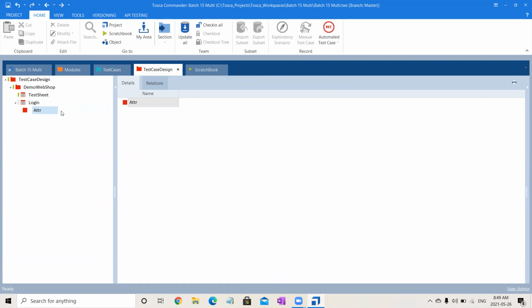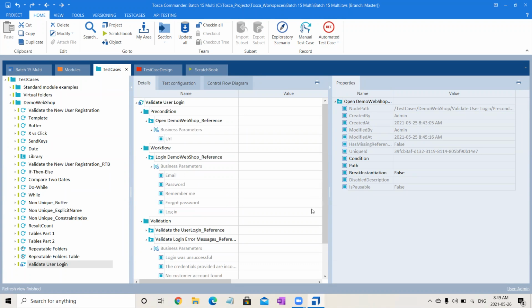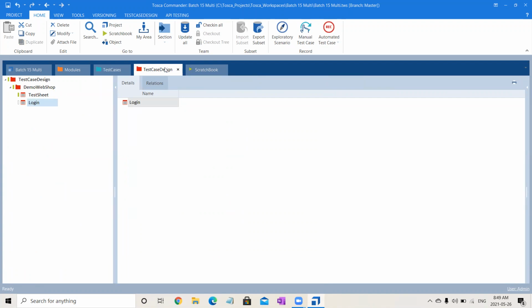Now, if you see this scenario, what are the attributes that are needed for this particular template? You need URL, email, password, all these. These are the test data for which you require values, right? Those particular test data cells are called attributes, and the values that we pass to them are called the instances.